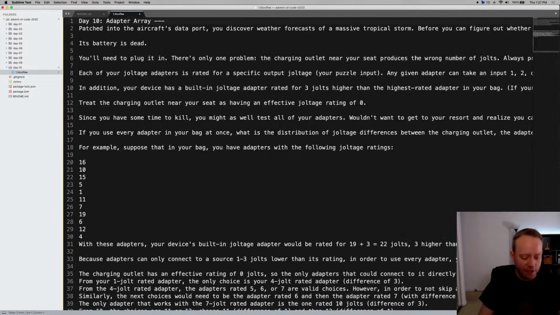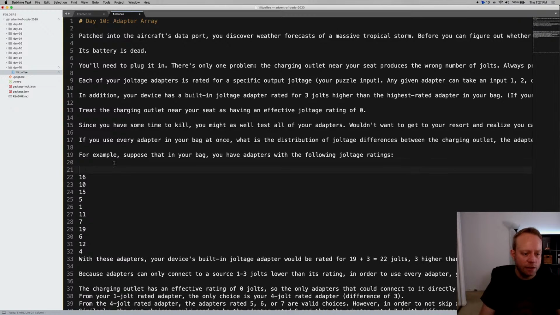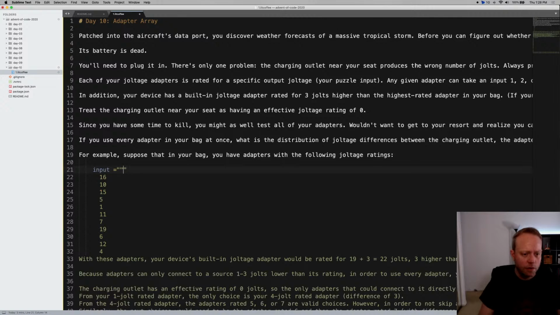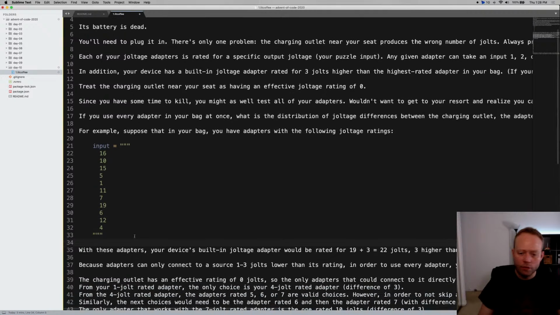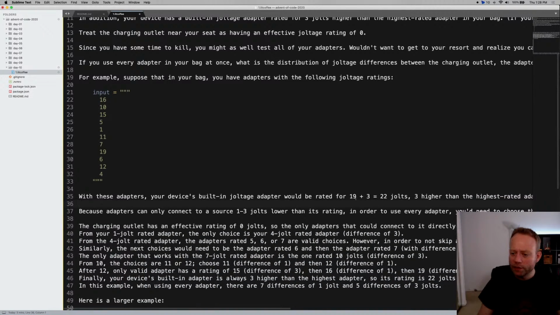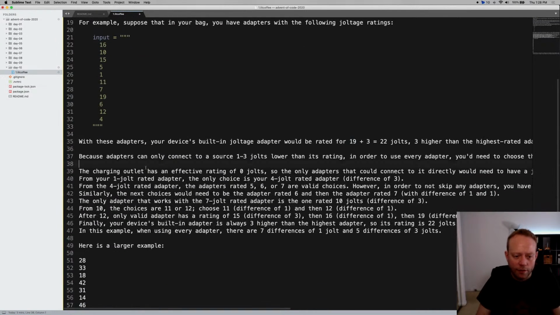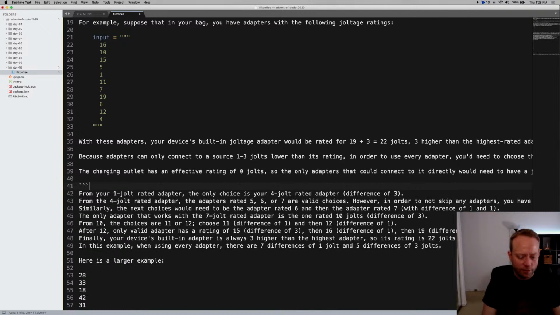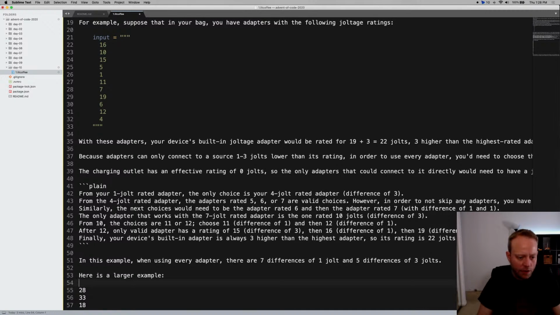All right, so let's paste that in. Battery's dead. Okay, so this is going to be one of our puzzle inputs. I think we got 2, and this one. So with these adapters, the highest with this input is going to be 19, and then we got 22. This is sort of like what they told us would happen. Okay, and here is a larger example. Input.